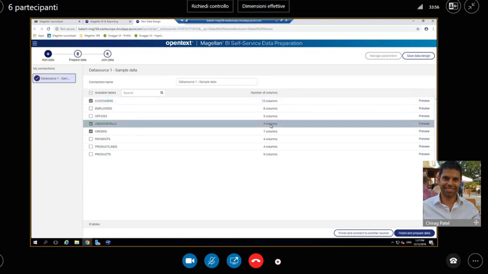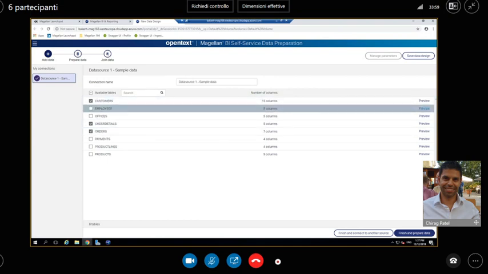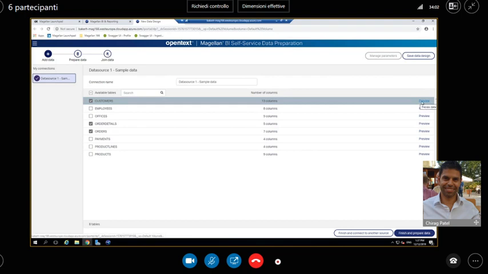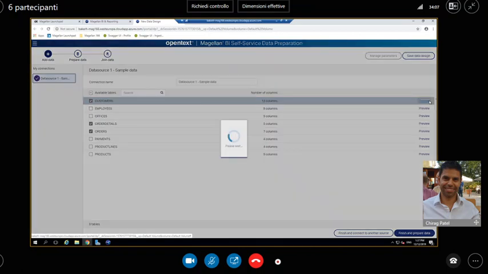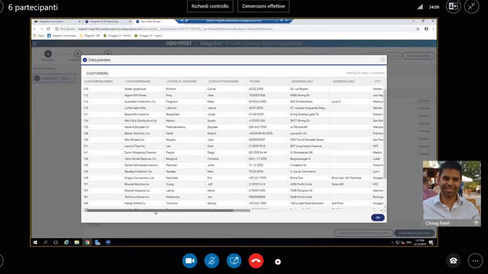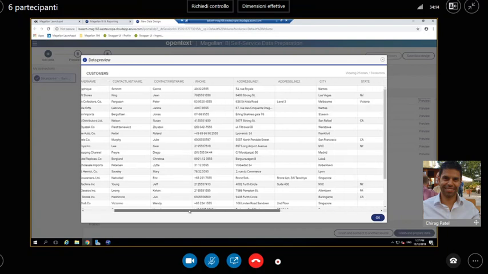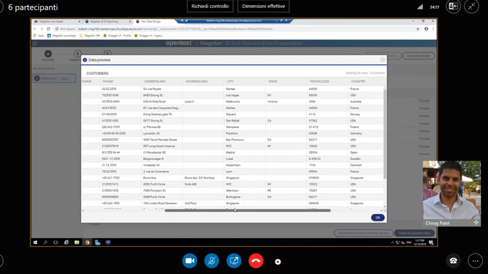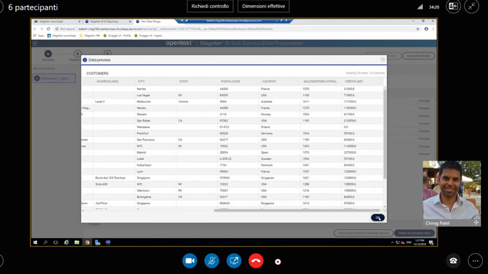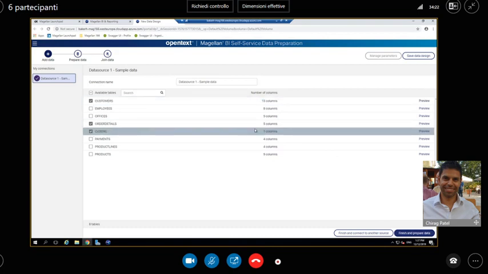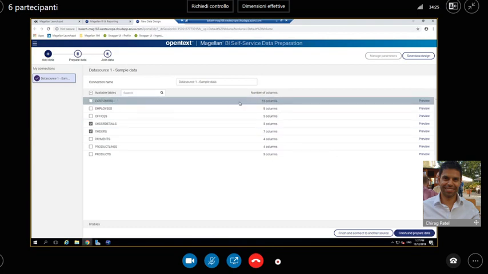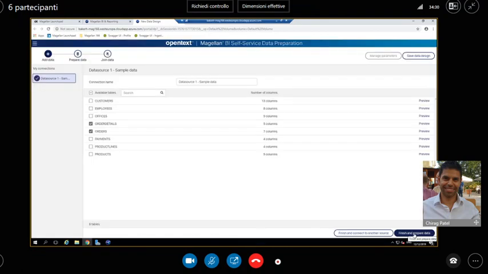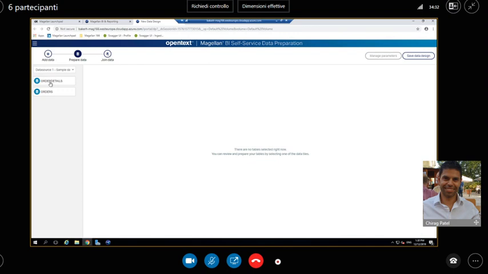Now you can see there are 13 columns, 5 columns, and 7 columns in the orders table. We can preview the data as well. The customers data table, when we preview it, looks like this. You've got lots of detailed information within the customer table: address details, the country, the credit limit, and things like that. So I've selected these 3. Actually, if I go back to the customer table, no, sorry, that's fine. So I click on Finish and Prepare Data.